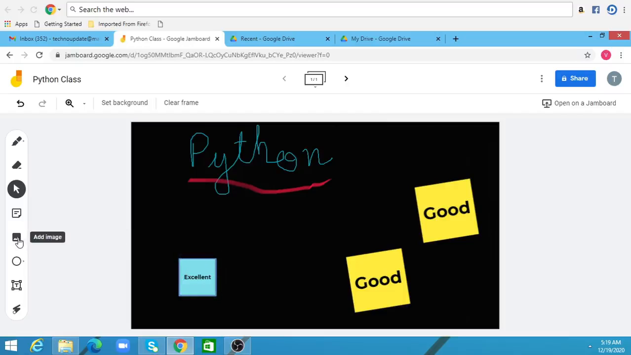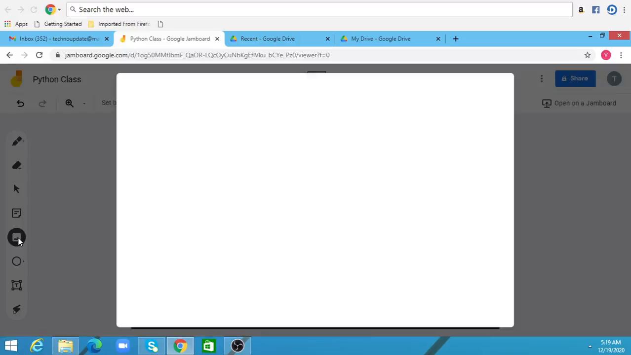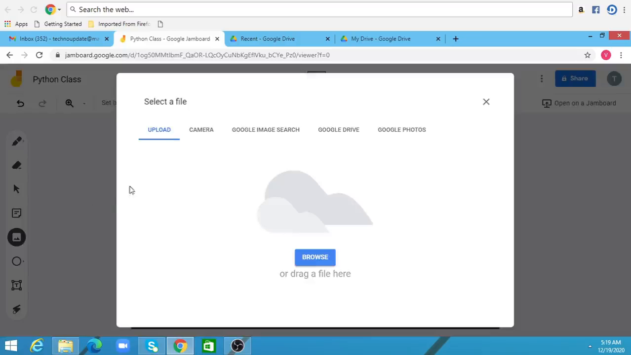The next option available is of inserting images in the Jam file. So during teaching, if you need to use certain images, you can add an image by clicking on this option. You can select an image from the system, from the upload option, from the camera, or you can also search the image from Google, or use an image that is present on the Google Drive.